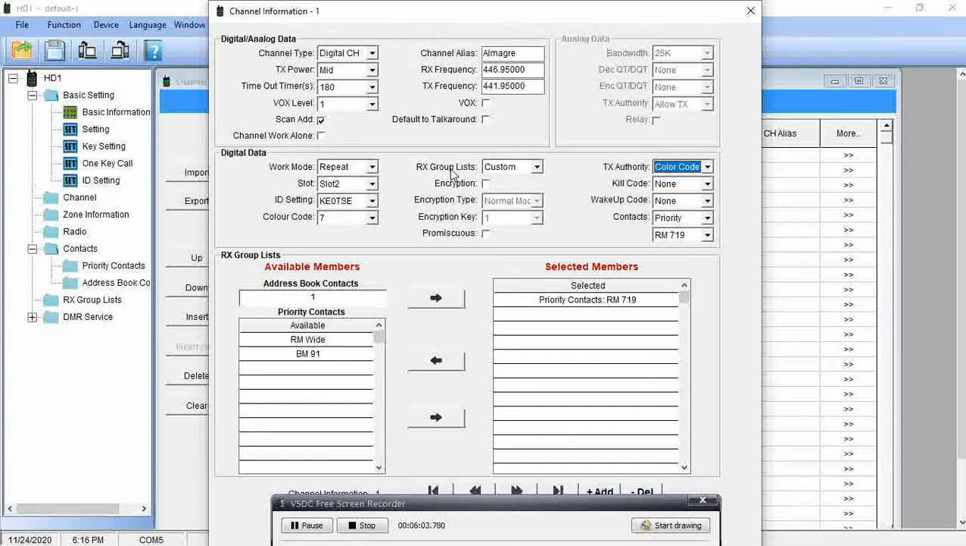I have not made any RX group lists, so we're going to leave that alone for now. We've got 719 in here already, which is good. I don't mess with the kill code, wake up code, all that stuff. I kind of leave all that how it is.